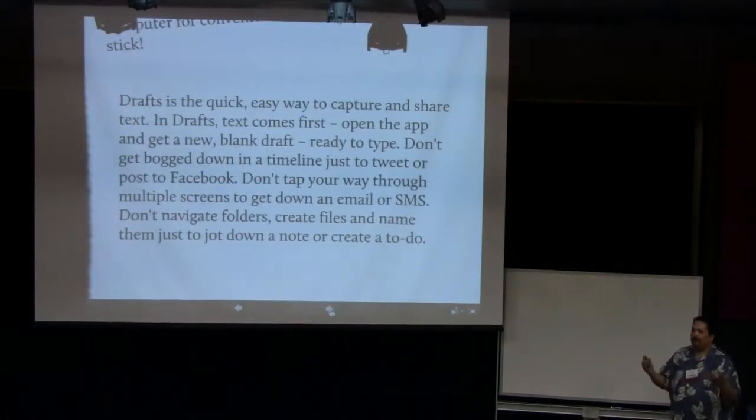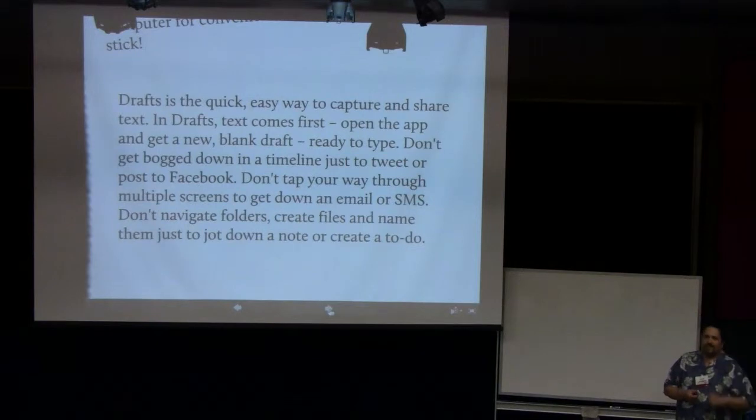Drafts. This is my favorite, just quick note-taking app for the iPad. Because a lot of times if you're using the notebook that's given to you, or Evernote or anything else, you've got to open it up, create a new note, put it in the place you want it to go. But what Drafts does is when you open it up, you get a blank screen and a blinking cursor. So it is just ready to take in your information as fast as you can put it in there.